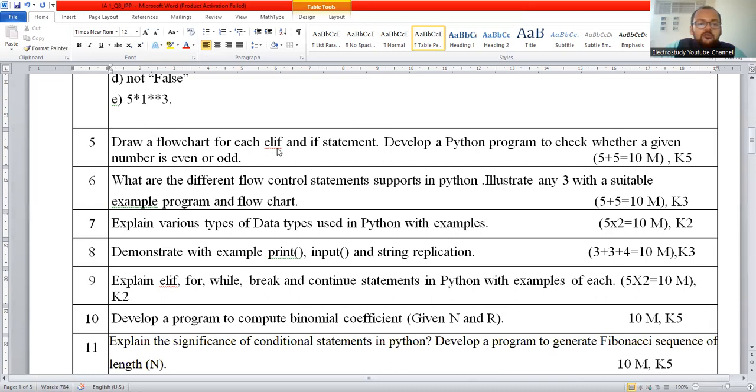Draw the flowchart of elif statement with suitable examples. Then develop a Python program to check whether the given number is even or odd. You need to use the modulo operator so that you can easily make out. It's a two-way statement. We require either an even or an odd number.